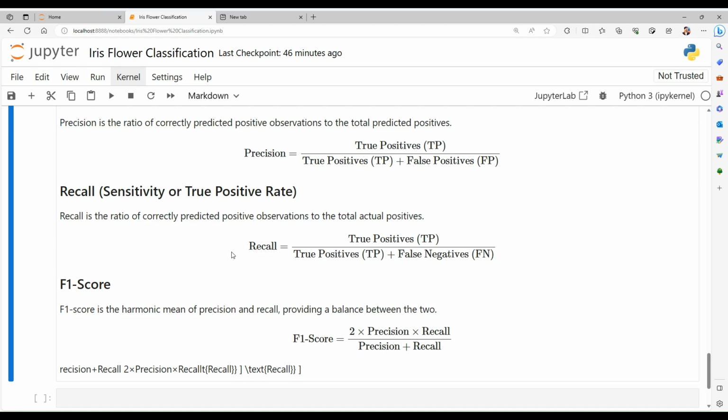Similarly for recall, recall is the ratio of correctly predicted positive observations to the total actual positives. Actual positives can be given as true positives plus false negatives. If we have classified something as a false negative but it was actually positive, that plus the true positives that we have correctly predicted gives us the number of actual positives. So recall is the ratio between true positives that we have predicted correctly to the actual number of positive values in the dataset.